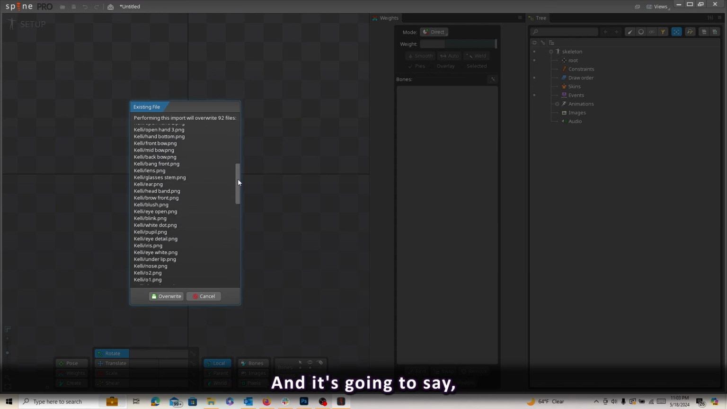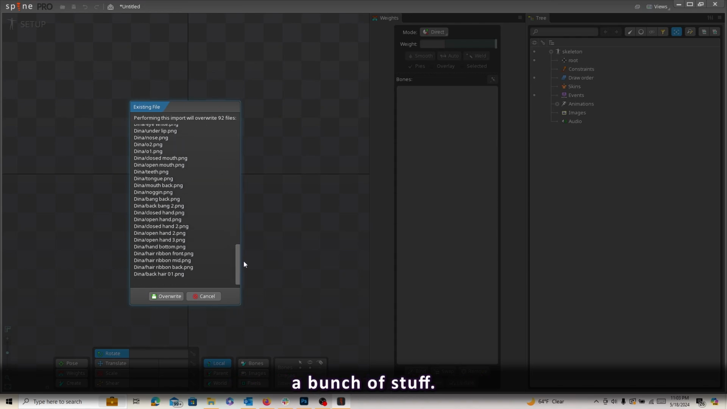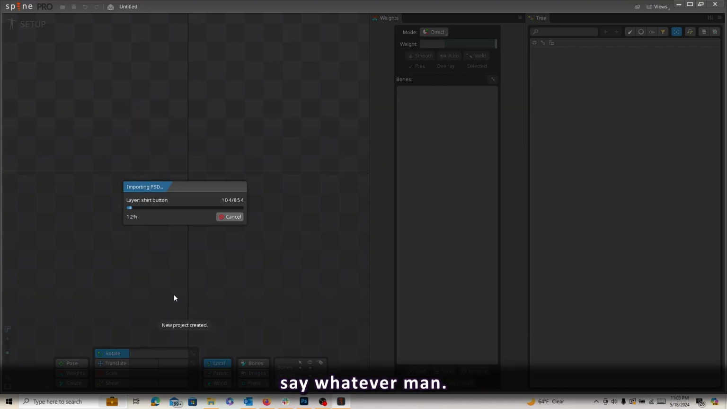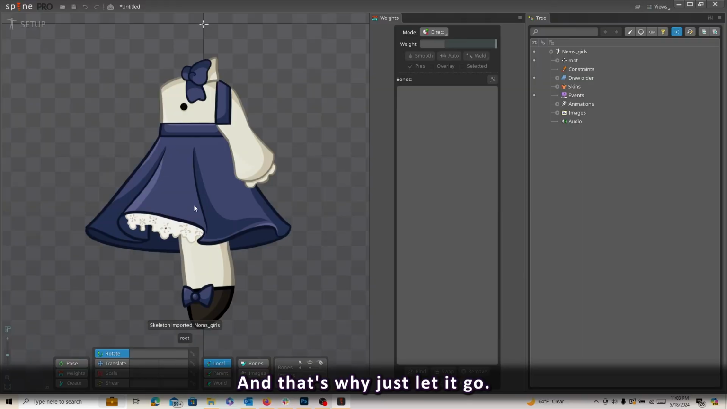And it's going to say you're going to overwrite a bunch of stuff. It might not say that for you if this is your first project. Say whatever, man. And then it's going to import. Much faster, by the way. Enough to where I just let it go.